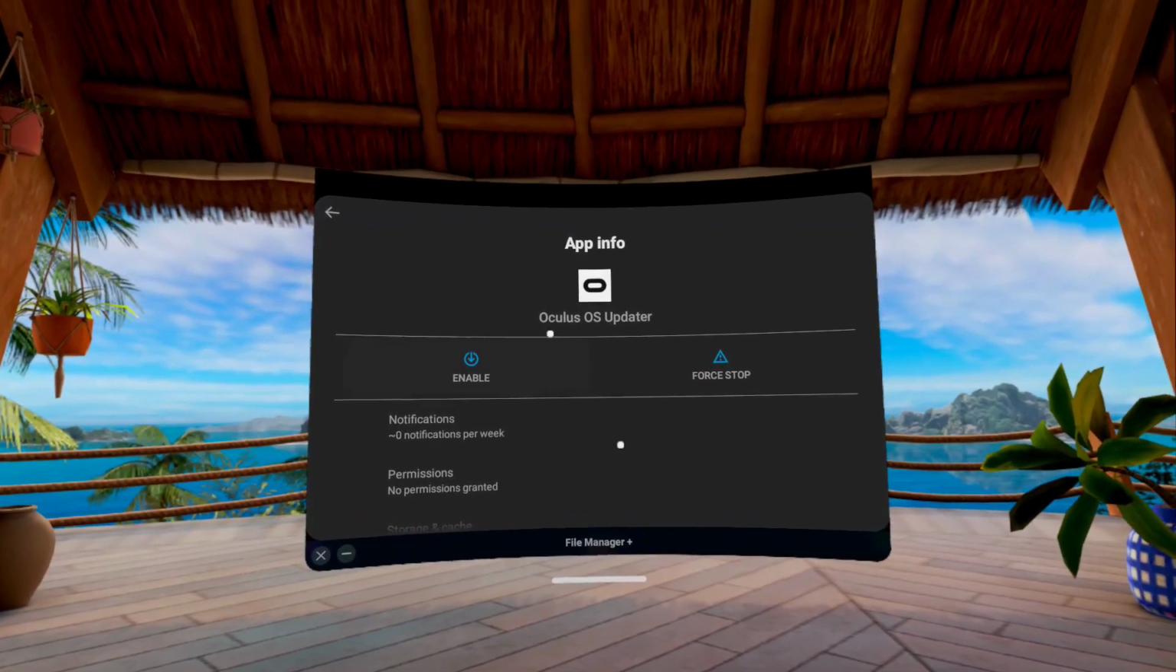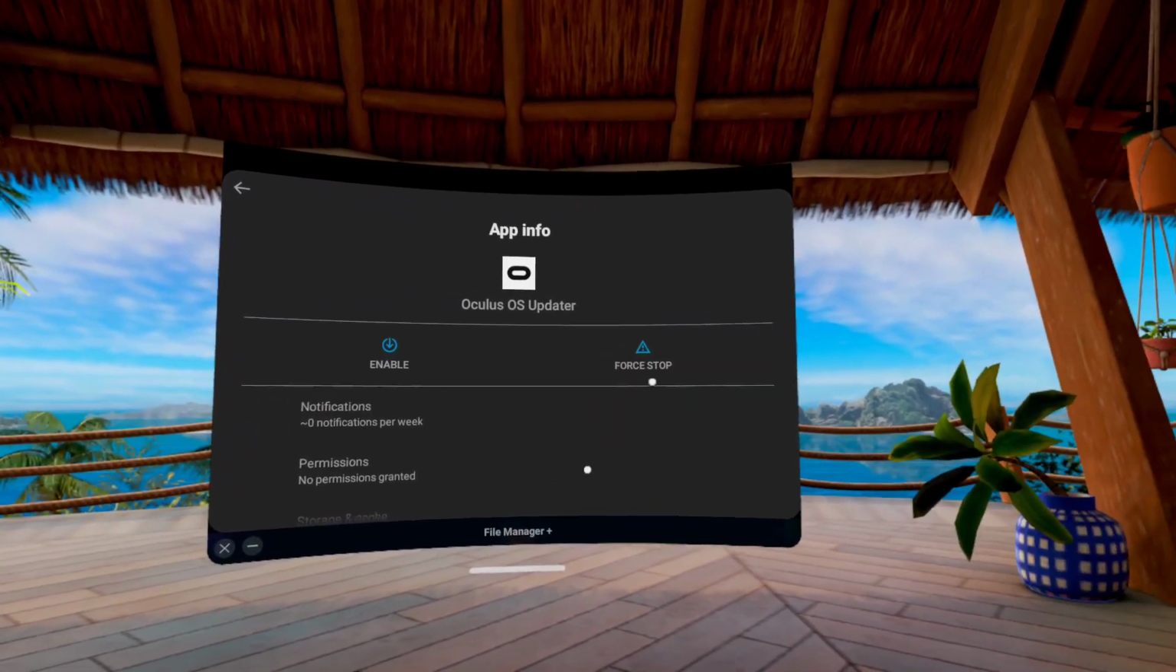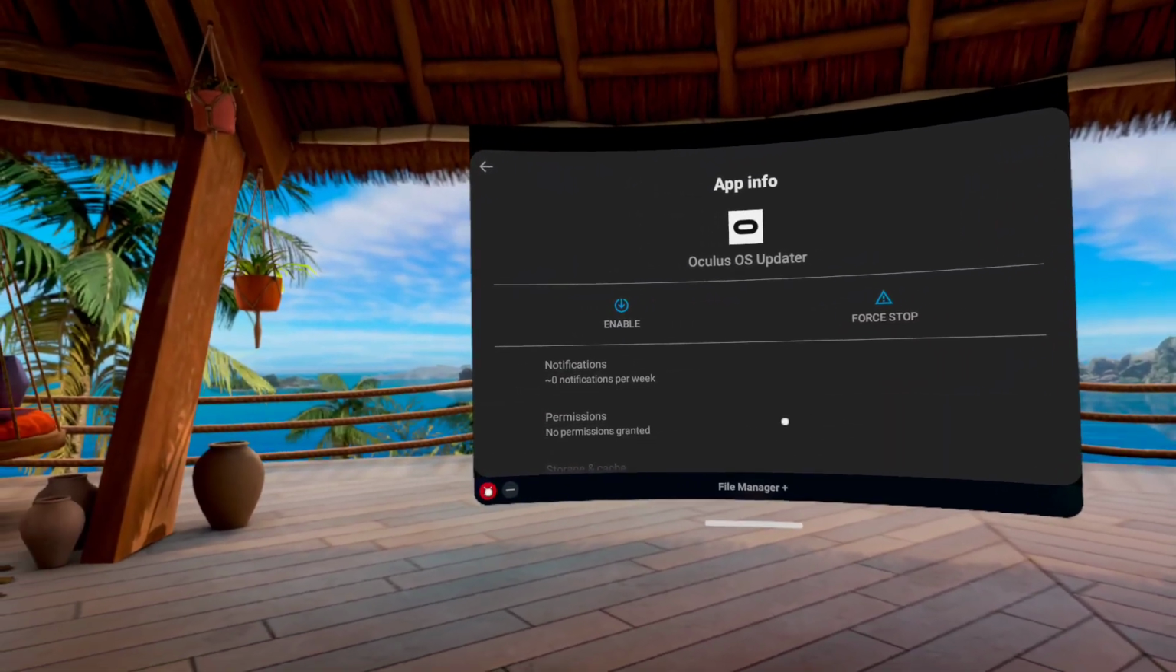It is disabled. And this is a persistent change, meaning that if you restart your headset, it will continue to be disabled. And pardon my voice, I've got a bit of a cold, so my nose is a bit stuffy.